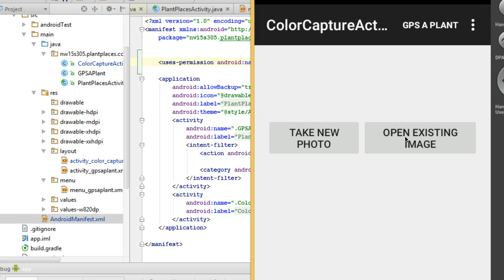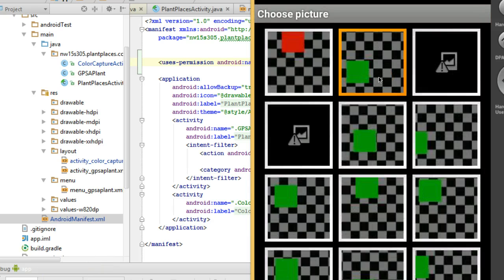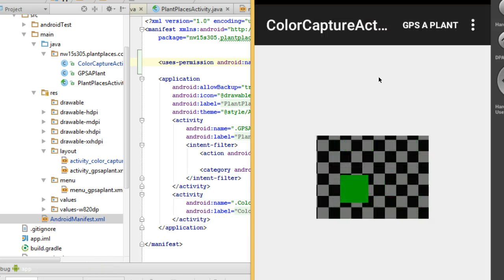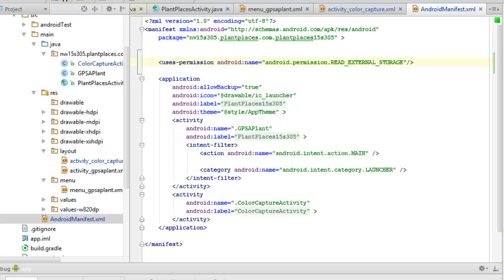I navigate to the gallery. I select an image. And we see now it returns back to the original calling activity, and it shows me that image without giving me the error. So the simple answer here is android.permission.readExternalStorage. We have to add that to the Android manifest.